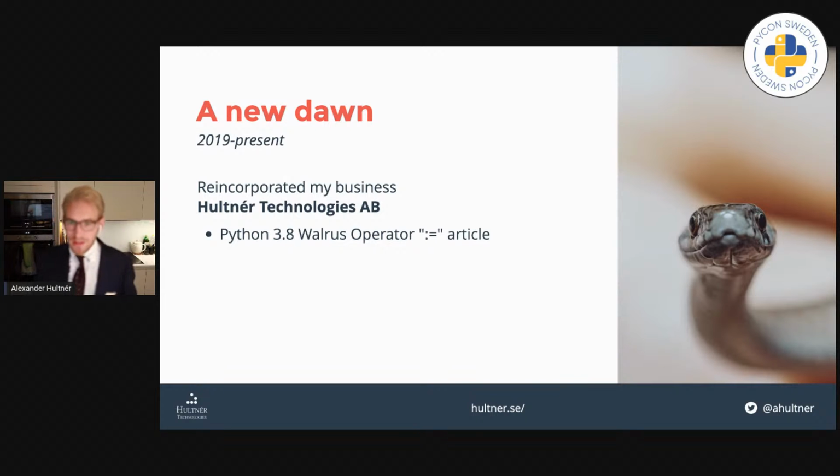Basically, with the first alpha version just out, I took the opportunity to write this article, which was titled "Try Out the Walrus Operator in Python 3.8," where I took an objective and informative look at the feature from a technical standpoint, without going into the opinions and the lively debate which had surrounded the feature in its early days.